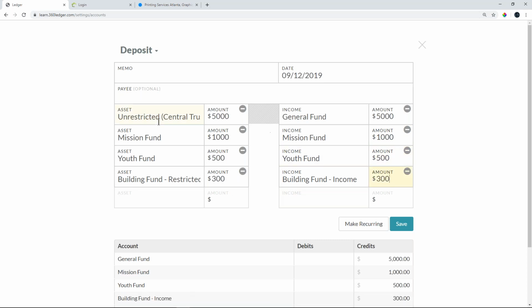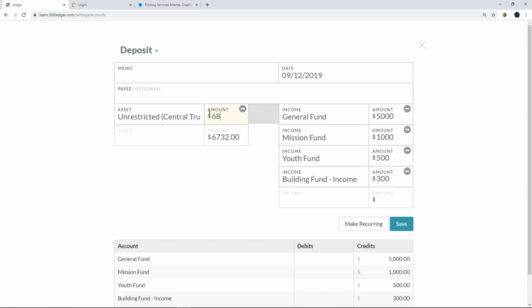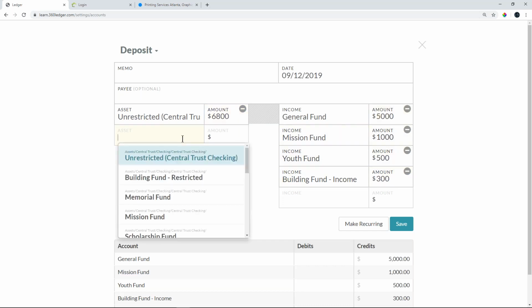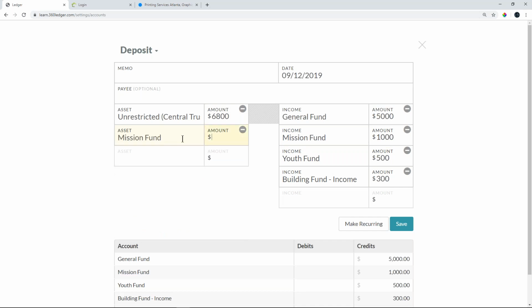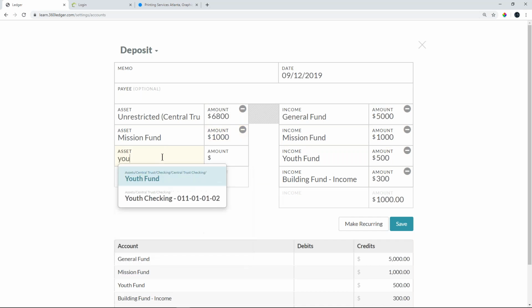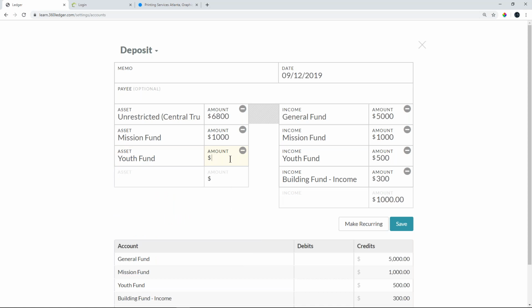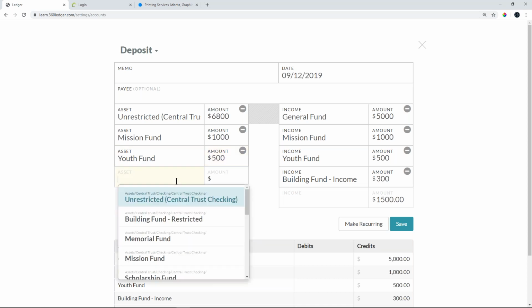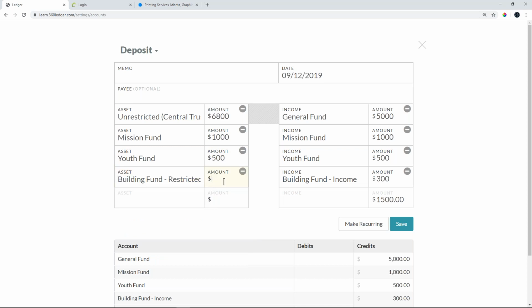Okay, so this is if you're using restricted funds. Now, if you're not using restricted funds, then you won't add those items in over here. And then this would just be $6,800, and you would select your bank account here on the left-hand side. So this would be central trust checking. It wouldn't have unrestricted in front of it. It'd be $6,800. Then this would be your breakdown here over income. But if you are using the restricted funds, then you'll want to restrict the asset portion of it when you're creating the transaction so that it increases those balances, and then it'll show correctly on all of your reports here inside of the system. So, okay, I'm going to change that back to $5,000.